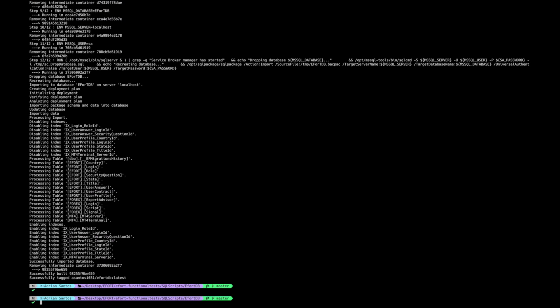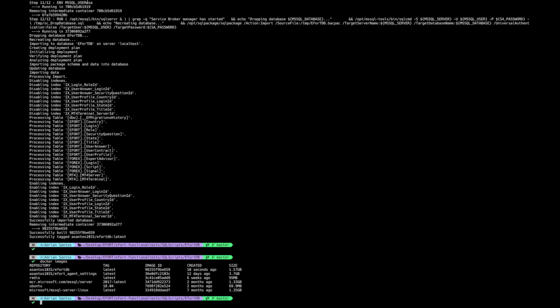Awesome. So as you can see, the image is built, and you can check that by doing docker images. And you'll be able to see that asantos1031/effortdb was built 10 seconds ago. So that's essentially how you update the image. We can even bring it up to test to make sure that everything is working.